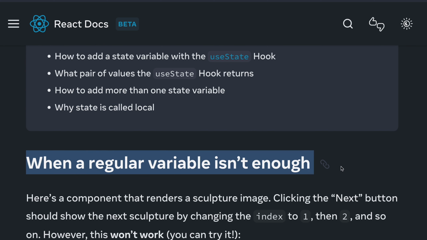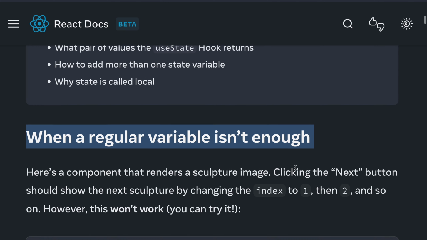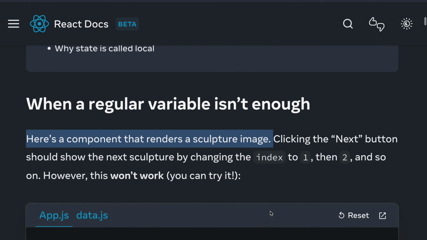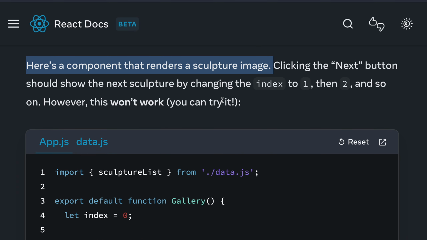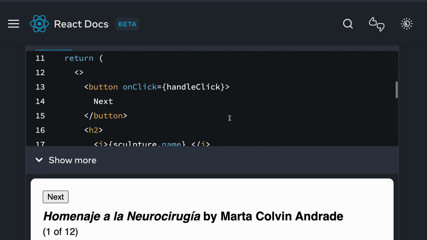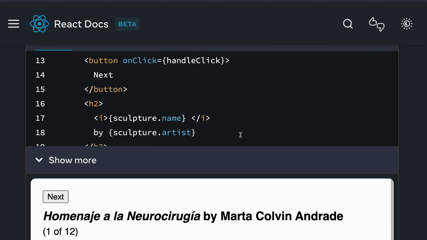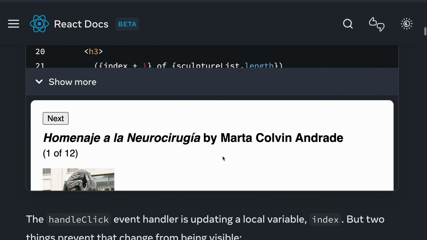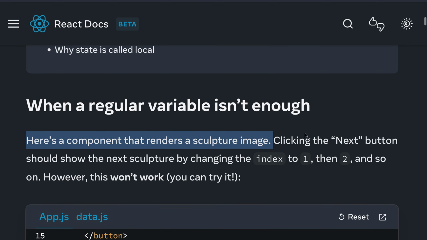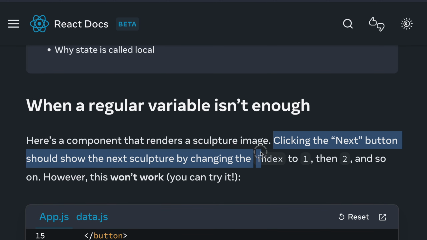So, when should you use state? When your regular variable is not enough. Here's a component that renders a sculpture per image. This is the upper component, and the name is Gallery. On the click of a button, it shows various sculptures and information about them. Clicking the next button should show the next sculpture by changing the index to 1, then 2, and so on.